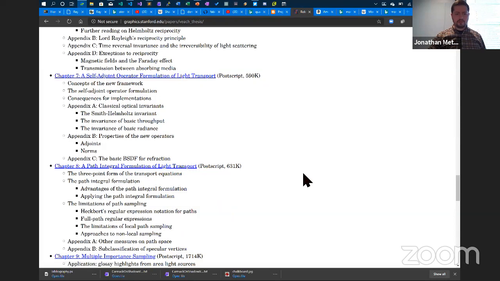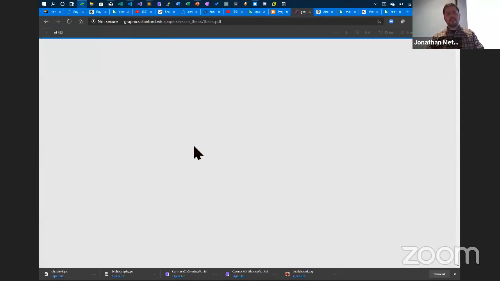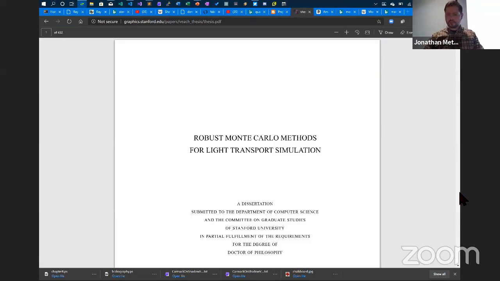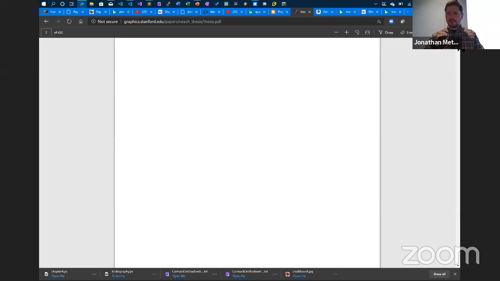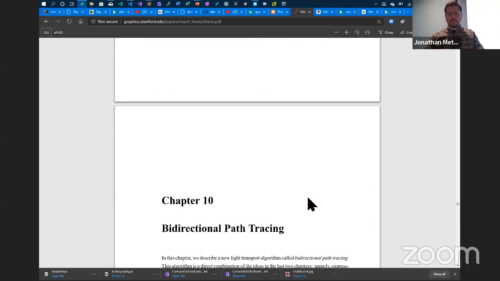But let's see here. I'm looking for path integral formulation. Okay. I don't want PostScript. PDF. Let's see here. We'll just look at this one. Okay, it's the power of LaTeX. You can print these huge books if you want to. So I'm going to skip down here because he's got some good figures and a whole bunch of math.